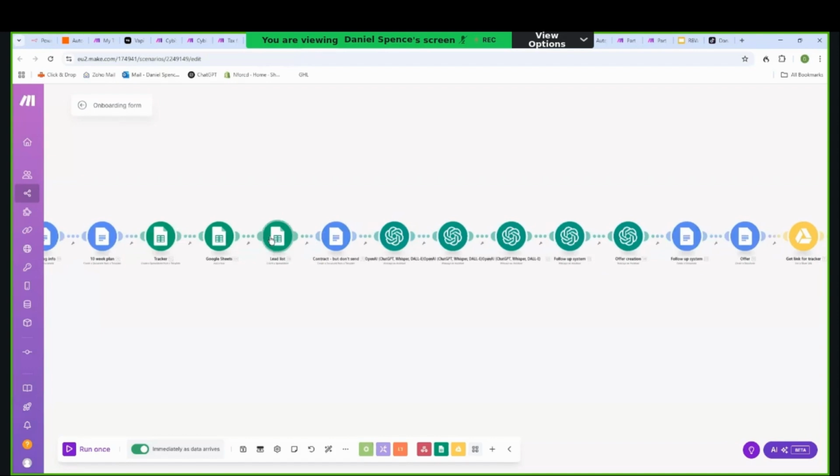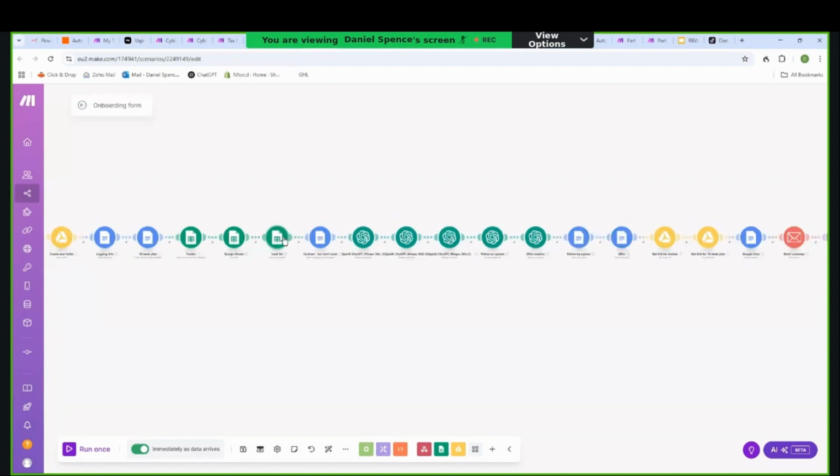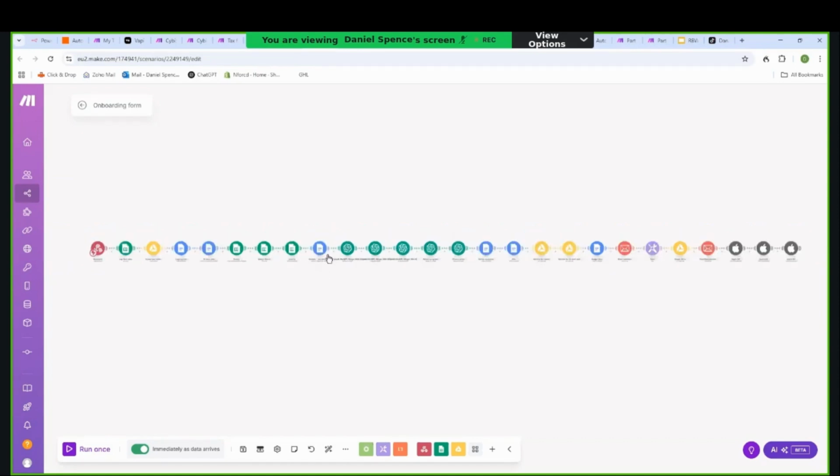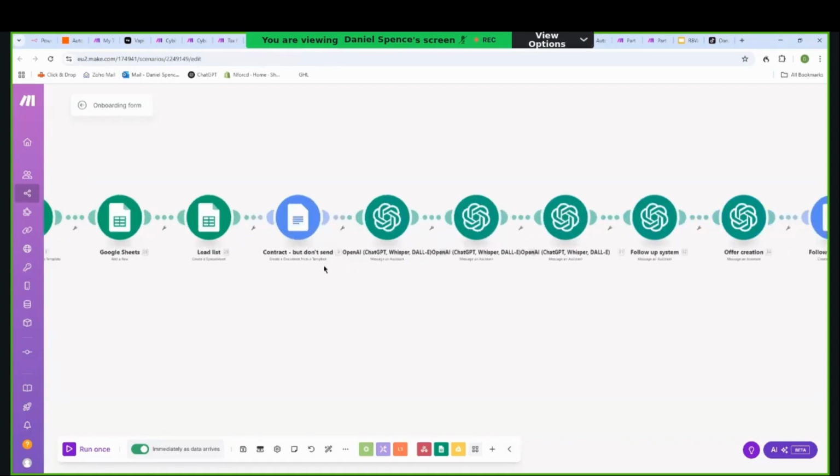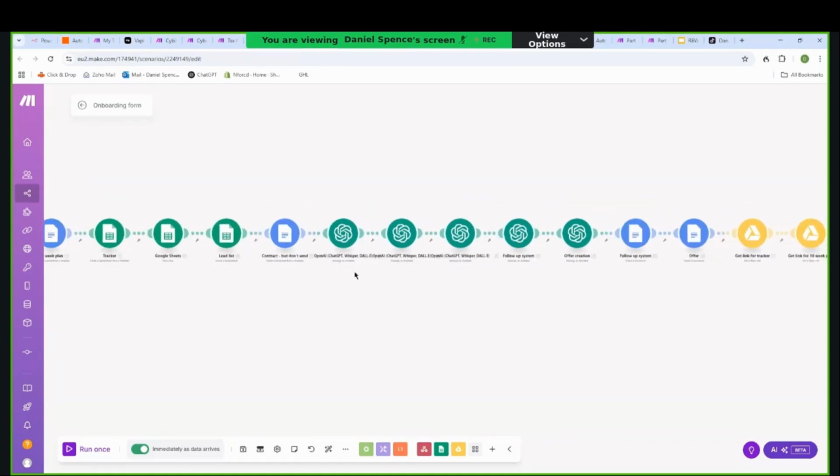We collect a lead list, so a lookalike audience and so on is created in here. It builds them out a contract, which is even dated and adjusted based on what's been said. It doesn't actually send it over. We've got it so it just logs it for the time being.